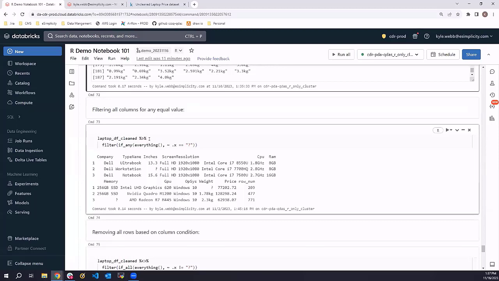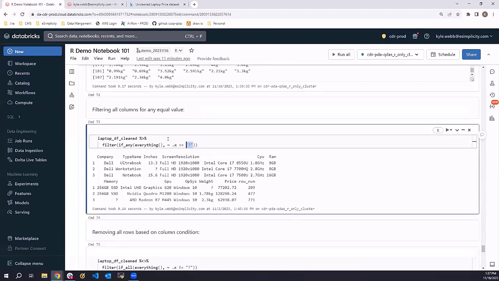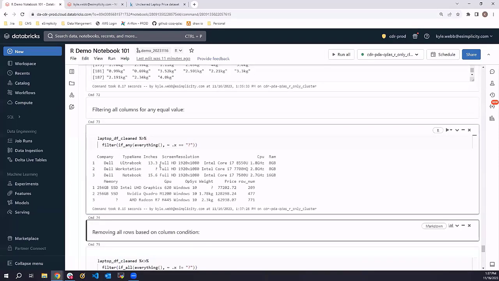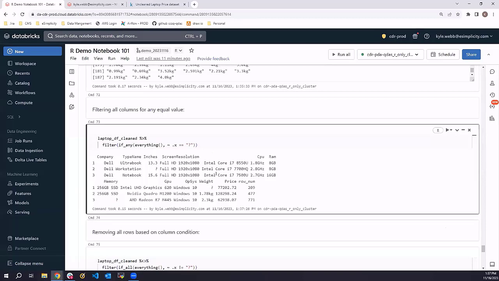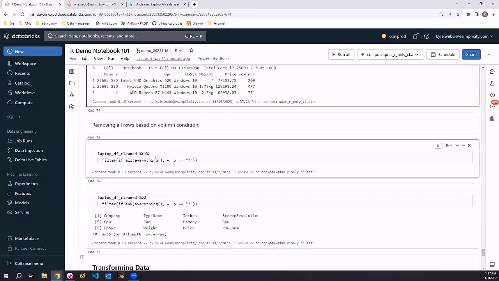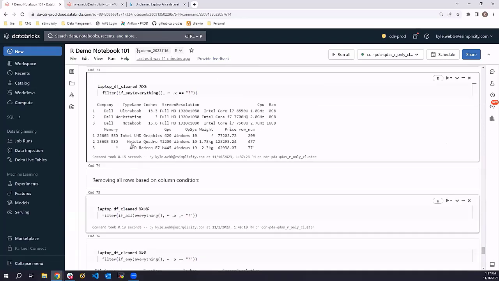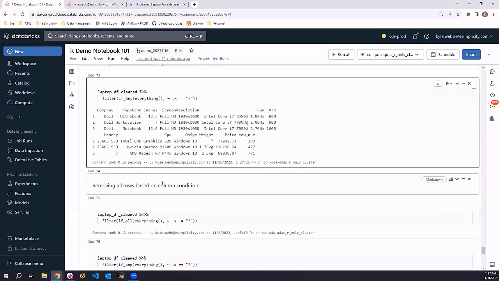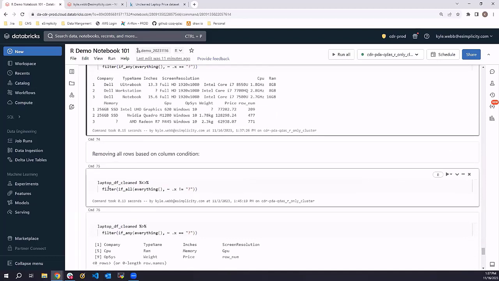This is just 2 lines in R: basically filter on if any of all of the columns equal a question mark, show me them. So this is going to run that, and lo and behold, we have 3 rows that show up where we're getting question marks for these different columns. And so we're going to remove those. Instead of filtering and just showing those things, we're going to overwrite laptop df cleaned to say filter that the values don't equal that question mark.